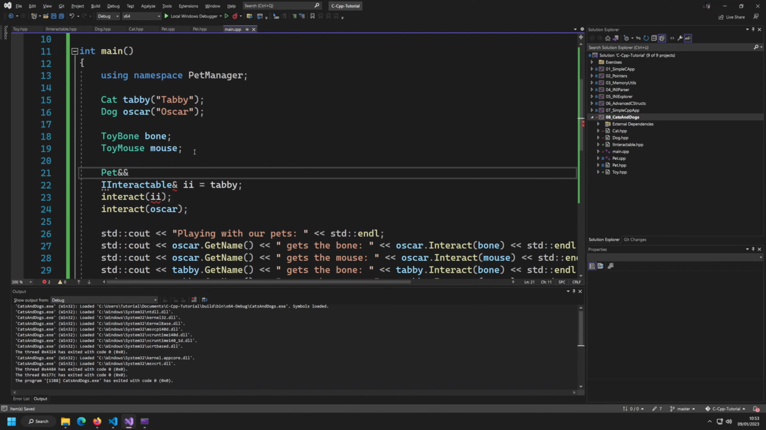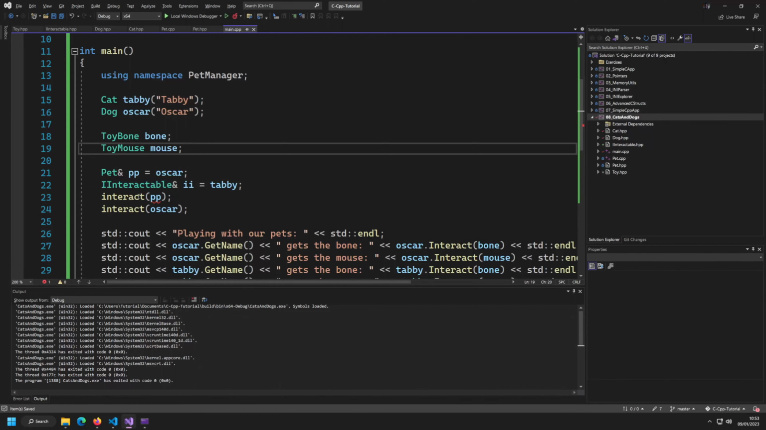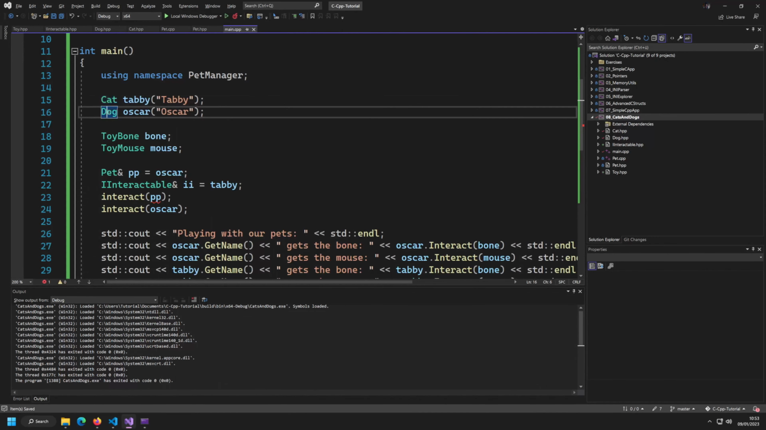But if you would cast to a pet, pp equals Oscar, you would see that a pet can't be used with the interact function because a pet is not interactable. An interactable is interactable, Oscar and Tabby or cat and dog are interactable because they implement the function, but the plain pet is not interactable, so it would not work for the function. It needs to be a pet.